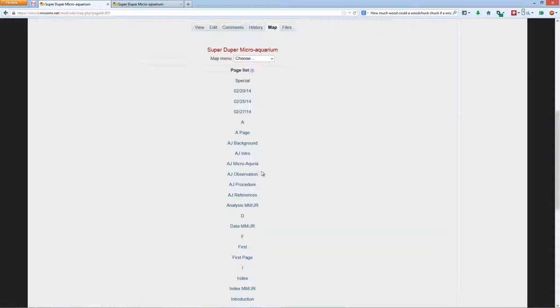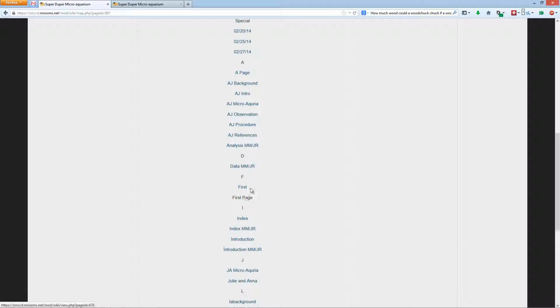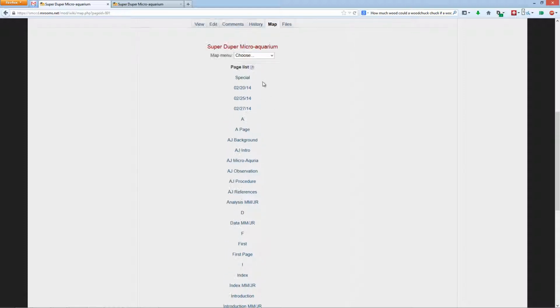The second thing is that you can also use it as kind of a reference, right? If you forgot how to get to the first page, or if you just wanted to navigate to the first page from anywhere, you could just click map and you can click first page.